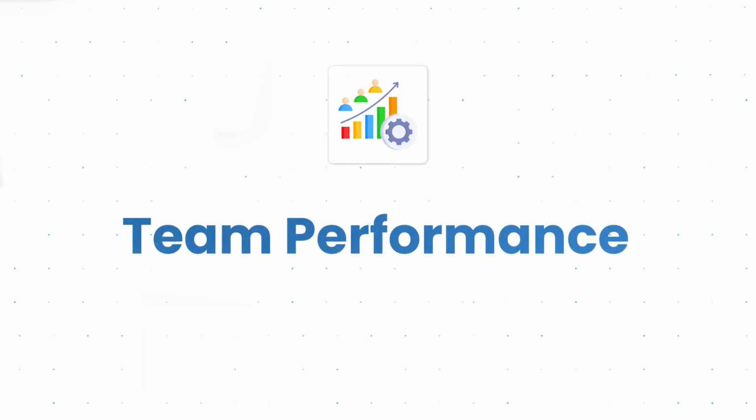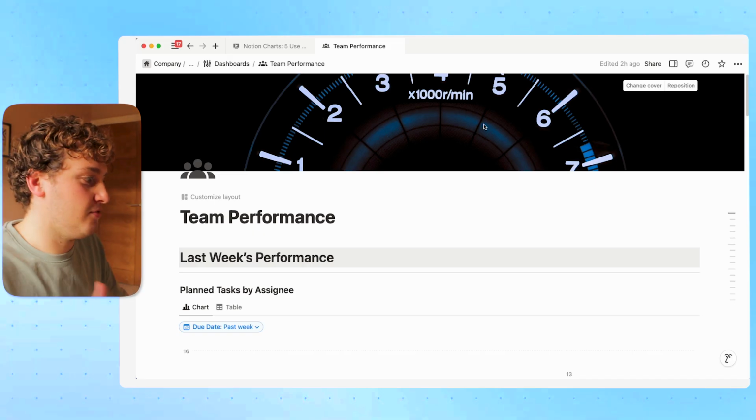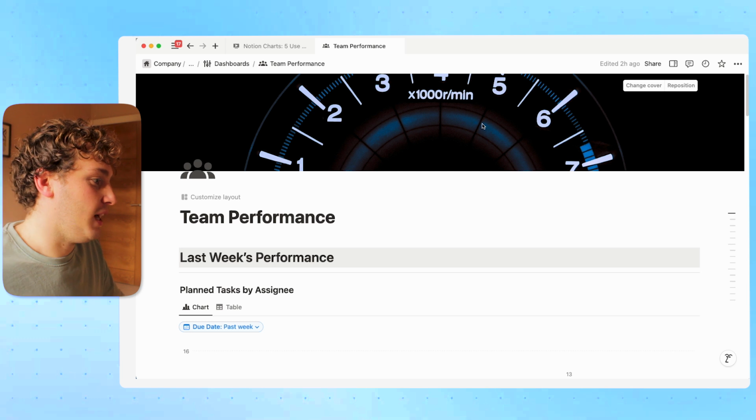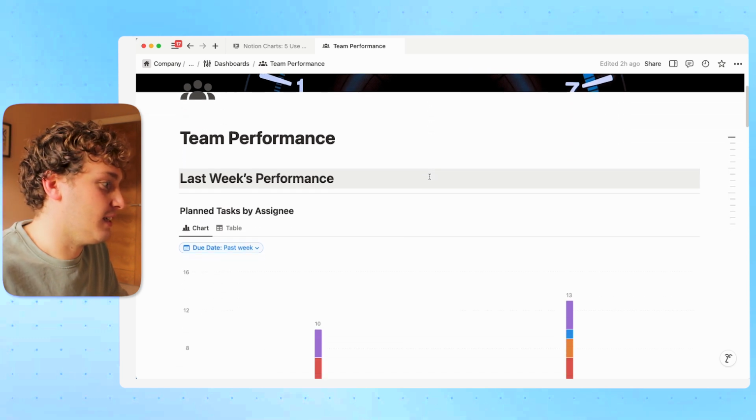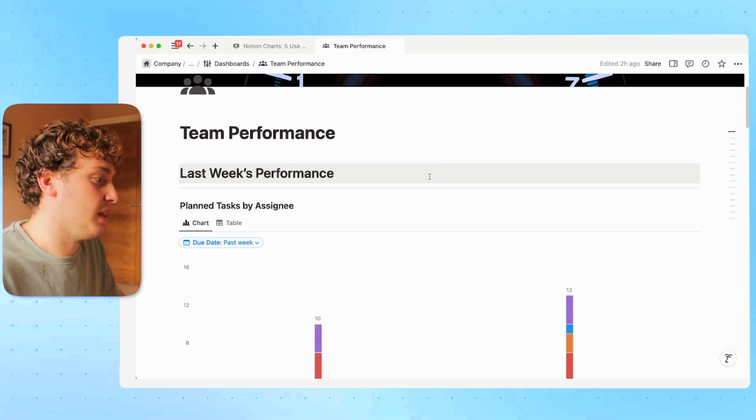But charts not only help us report on data, we can also use charts alongside other views to actively review and plan for future work. Let me show you how. So here is my team performance dashboard. And essentially this is collecting a lot of information throughout my workspace and using charts to visualize the data.